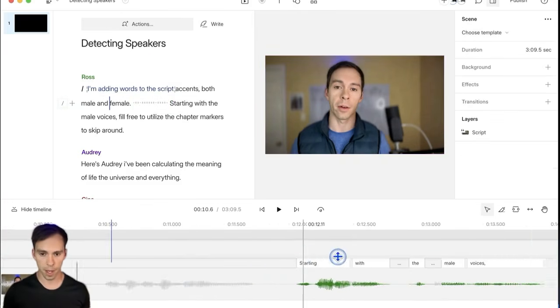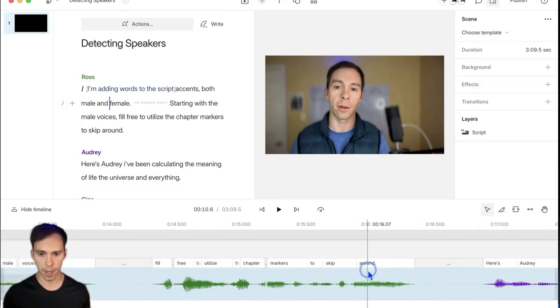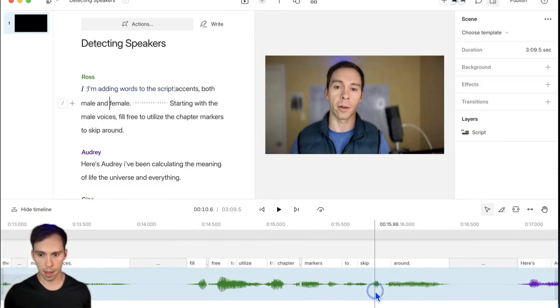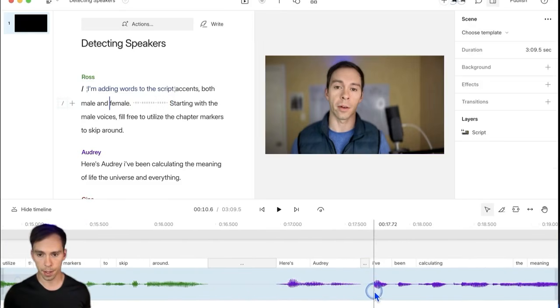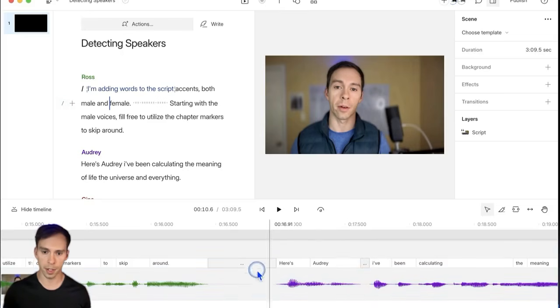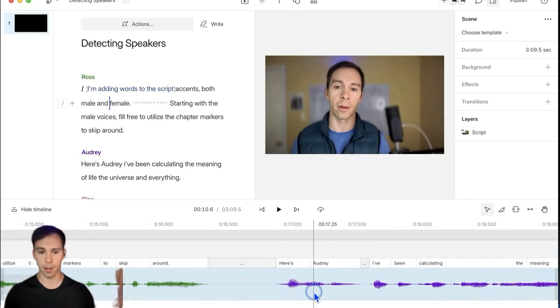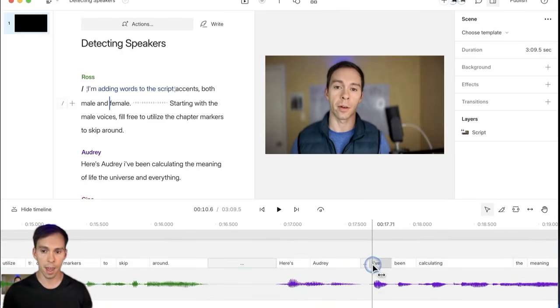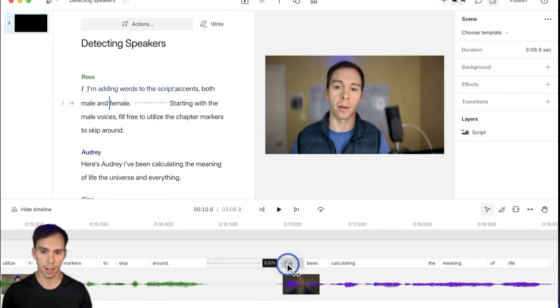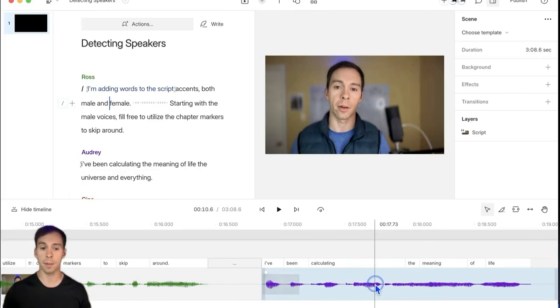And then the next way to delete something is, let's say, right here where it says, here's Audrey. I don't want her to introduce herself. I just want her to go straight into what she's talking about. I can click on this word I've, and I can simply click it and drag it to the left. And that has the same effect as deleting it. So it's gone from my transcript and it's gone from the video.